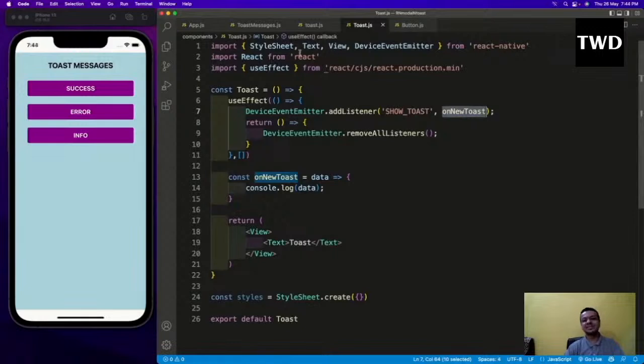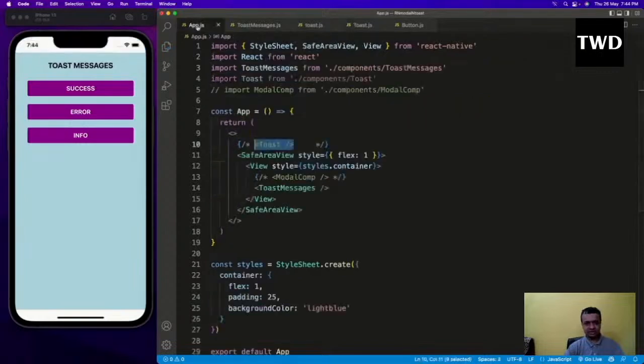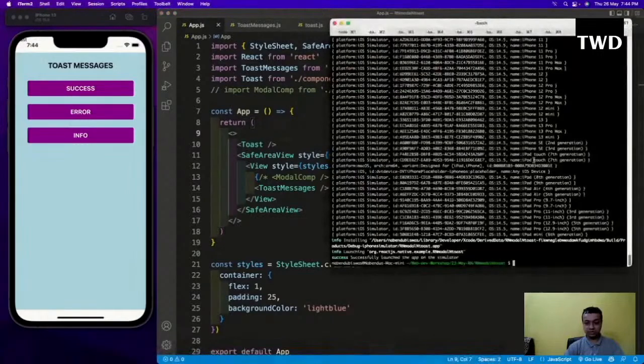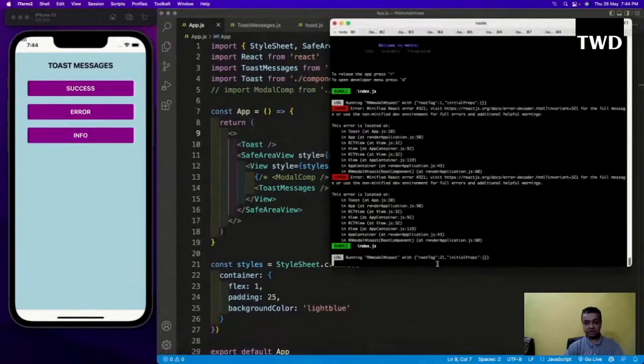I don't know where this useEffect was doing. Such a silly mistake. I don't know where that useEffect was doing. Now it is perfect. That was just an import mistake. I don't even know why I did all these things. Okay, so this is there.